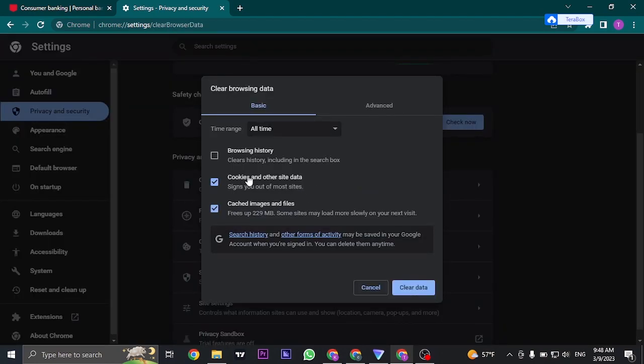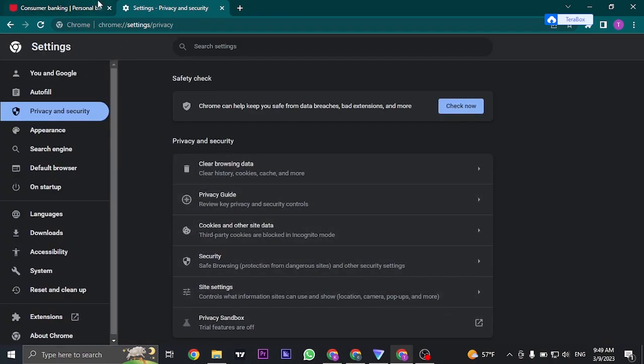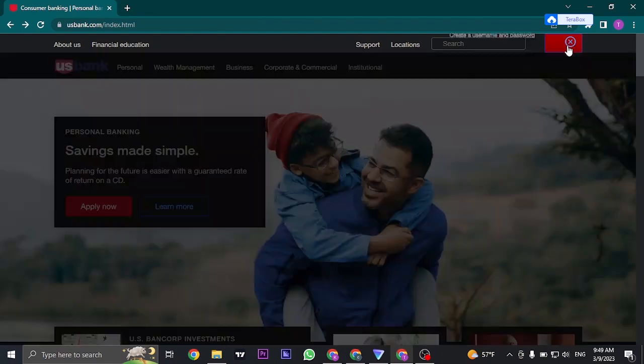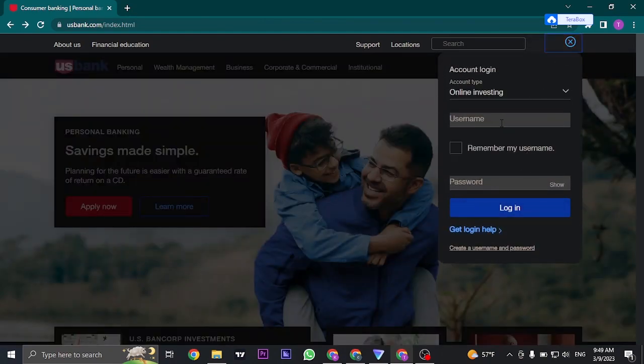Once you're here, just select cookies and other site data as well as cached images and files. When your web browser stores a lot of cookies and cached files, these kind of problems occur. So make sure you select these and click on clear data. Once you clear out that data, you can just close off this web browser and then reopen again and try logging in. This time you should be able to log into your account without having any issues.